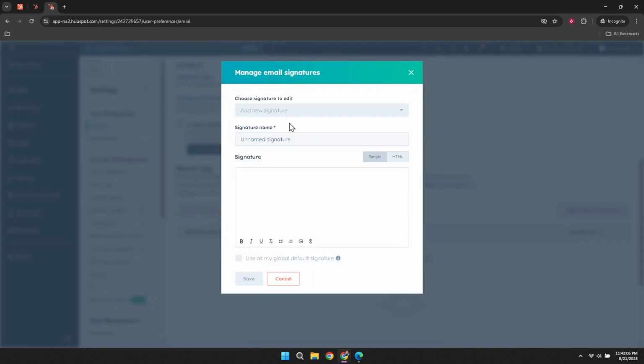Begin by entering a name for your signature. This could be something simple like professional signature or business signature, whatever helps you identify it quickly in the future. Next, it's time to get creative. In the text box provided, type out your desired signature. Feel free to include important details like your full name, company, contact information, and maybe even social media links. This signature will automatically be appended to your emails, so make sure it looks neat and professional.